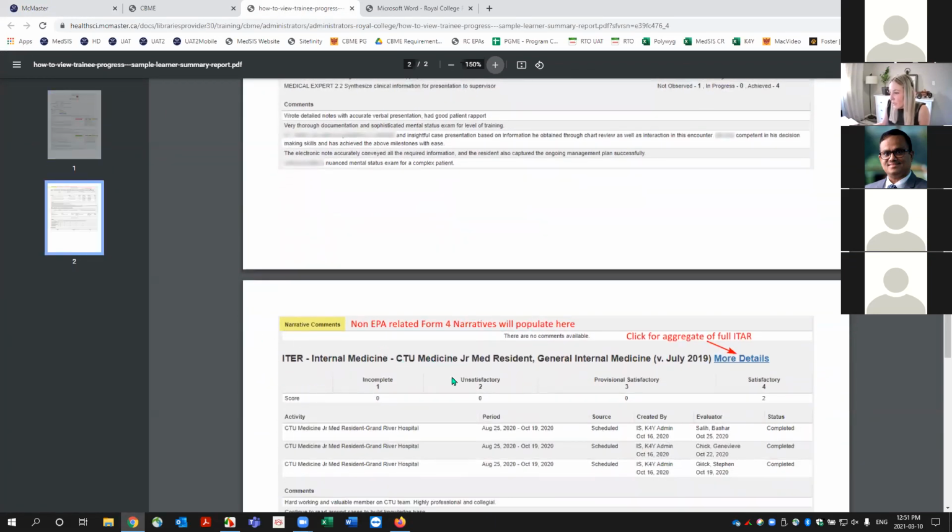But if you're just wanting that overall general sense, then you can use this report to get that information. And when you generate it, you can see this ITER and the breakdown of that overall competence. If you had some that were incomplete or unsatisfactory and you thought, maybe we better take a closer look, your options are to go back into that assessments tab and open that particular form, or there's also a more details button over here when you generate the report, and it will show you an aggregate of the entire ITER as opposed to just that final overall competence. So maybe you want to dissect a little bit more where exactly, maybe which CanMEDS role this trainee is struggling in. Is it medical expert? Is it communication? As opposed to just seeing the overall competence.